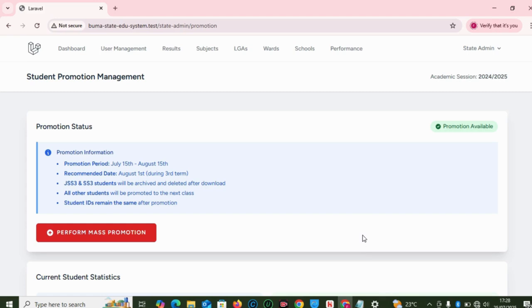And remember, all data shown was completely fictional for demonstration purposes only. It's perfect for individual schools looking to modernize, school districts needing centralized management, state education departments requiring oversight, multi-campus institutions and education organizations of any size.